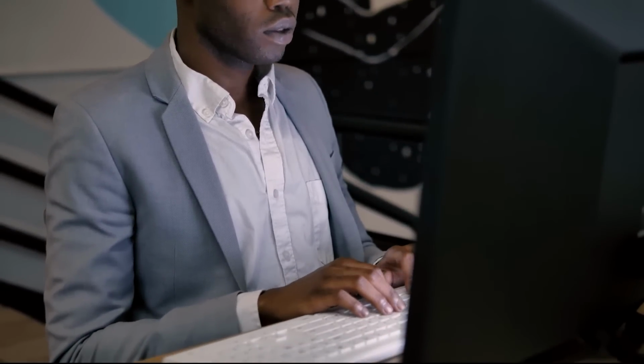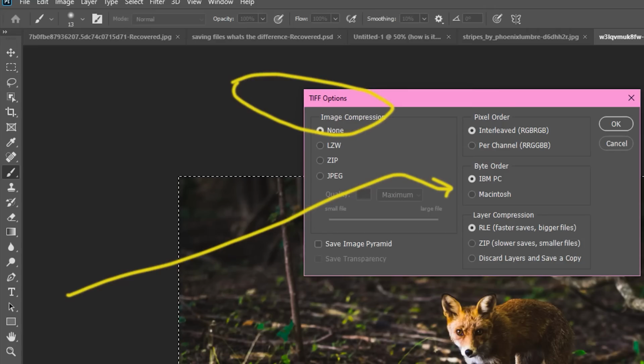One time I had an issue where I was getting files from a coworker, and every time I sent him a file, it wasn't the same. It was weird because he has a Mac and I have a PC, and I refused to switcheroo. To solve that problem, you would save it out as a TIFF. When you save as a TIFF, you can change the byte order to either IBM PC or Macintosh. A Mac can open TIFFs with the PC byte order, but a PC can rarely read or open a TIFF with a Mac byte order.